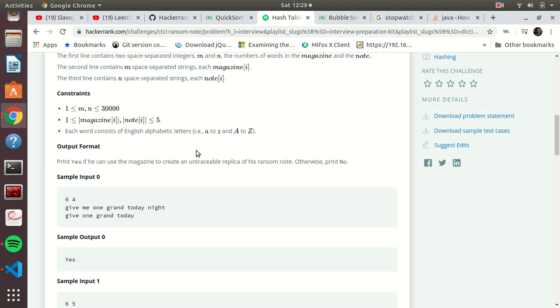And also that each word consists of English alphabetic letters from a to z, or A uppercase to Z uppercase. This is another constraint that I bypassed. I think I only focused on the first one, but it was good enough to have the exercise pass. So feel free to modify the code and test it out with the other two constraints.